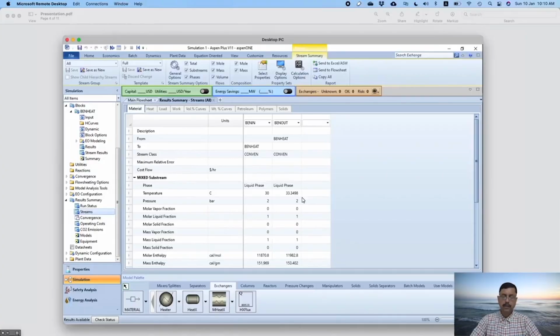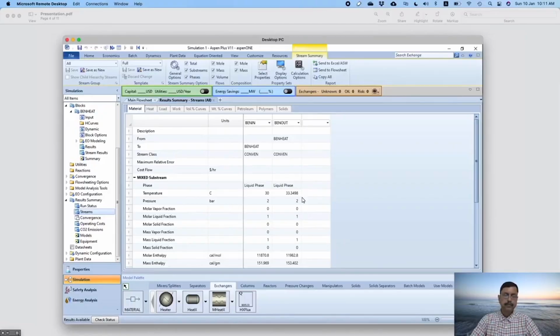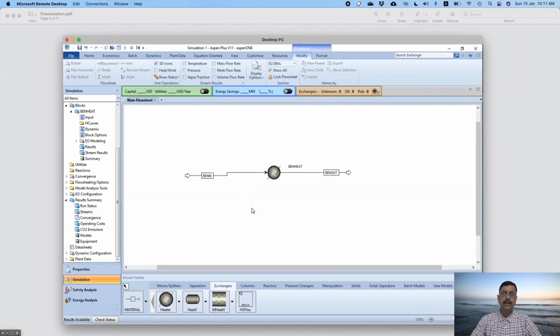Why? Because the flow rate is very high. It has to cater to 6,000 kg per hour of benzene. So obviously the temperature rise will not occur that much. Now we will fix the second heater. So the heat exchange will take place.